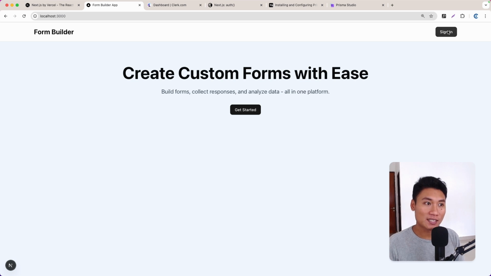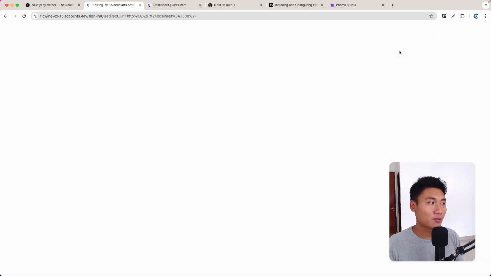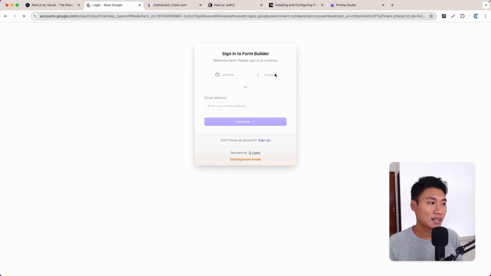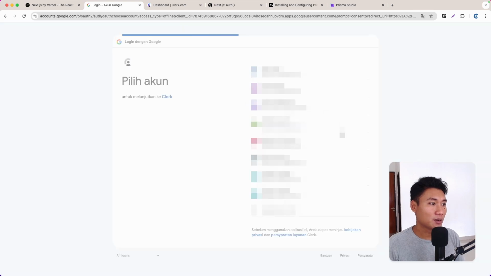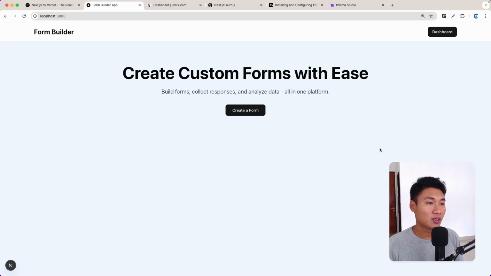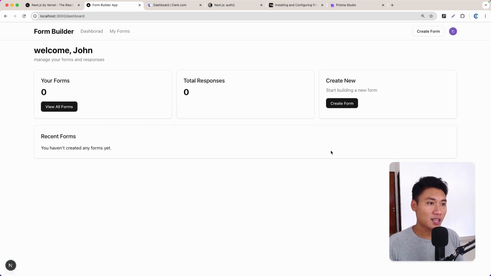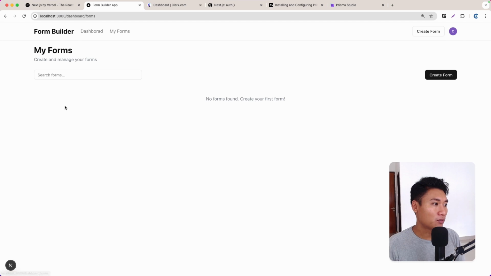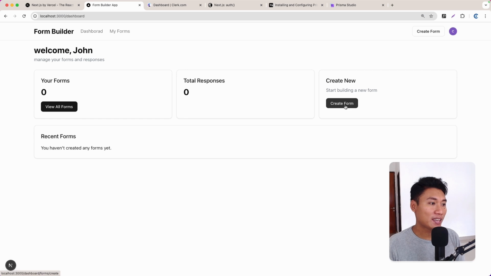So as you can see, we can sign in basically with Clerk. Of course, I'm going to log in with my Google account. Let's try to select my Google account here. Let's just click continue. So now as you can see, I'm logged in, so I can just click this dashboard. And then because this is the first time I log in, of course, there's no form, there's no response. Everything is just 0. So if I click view all form, as you can see, no form found.